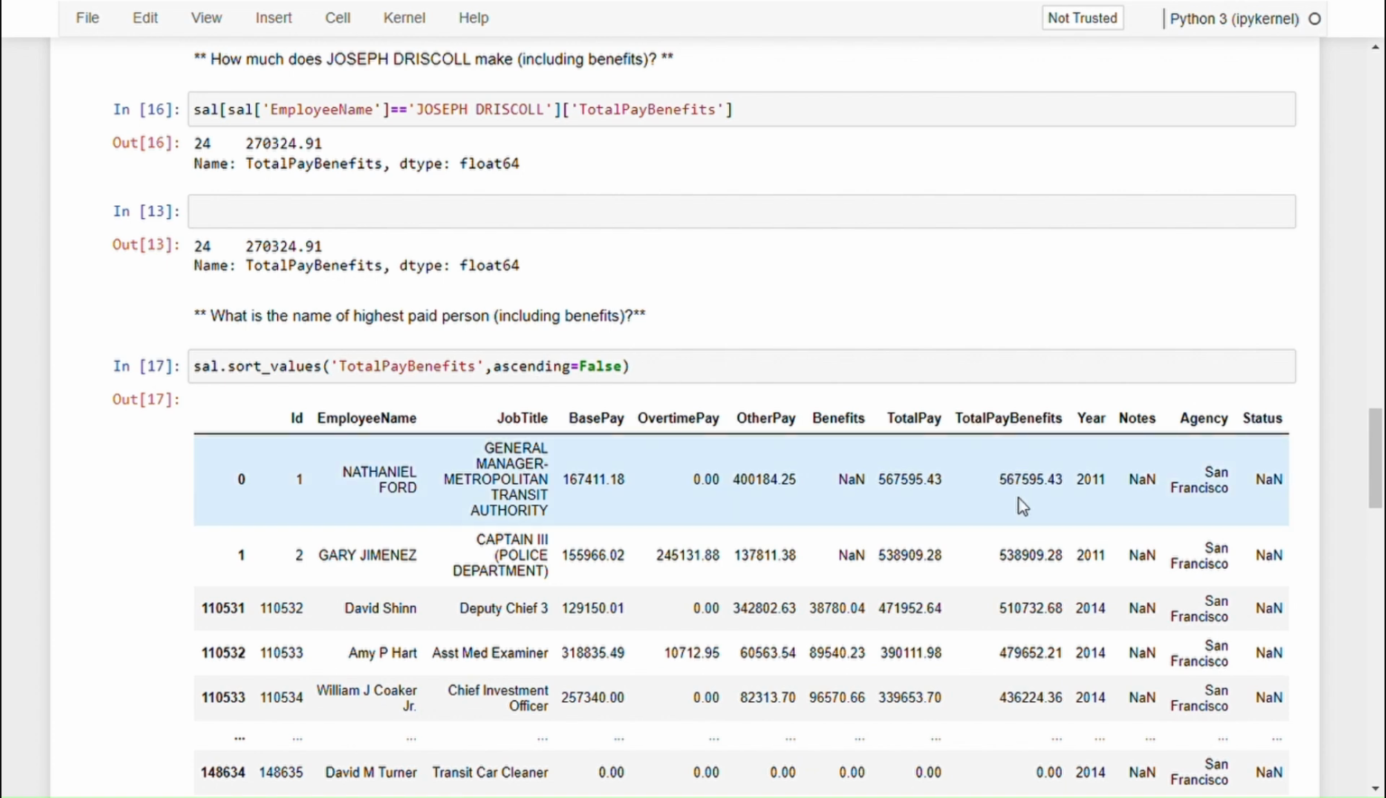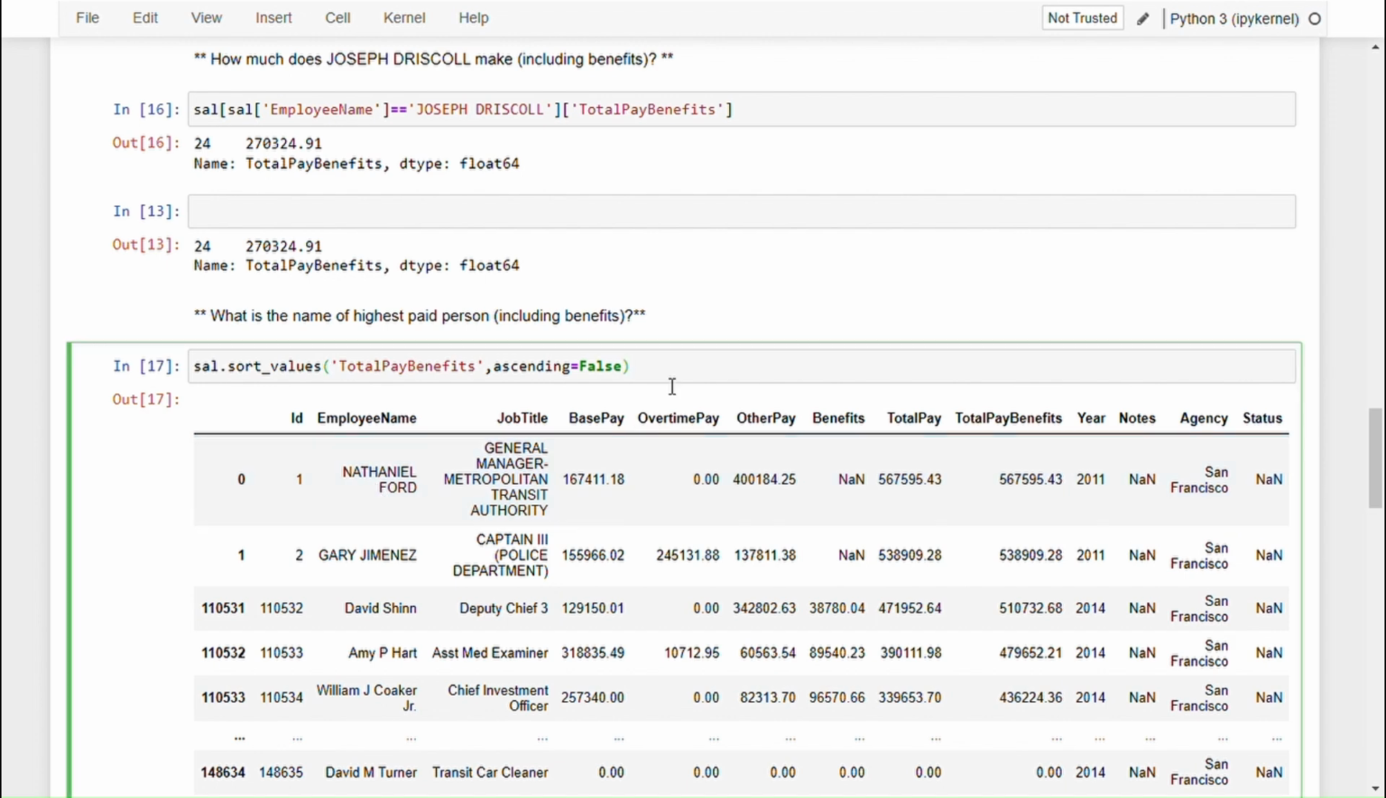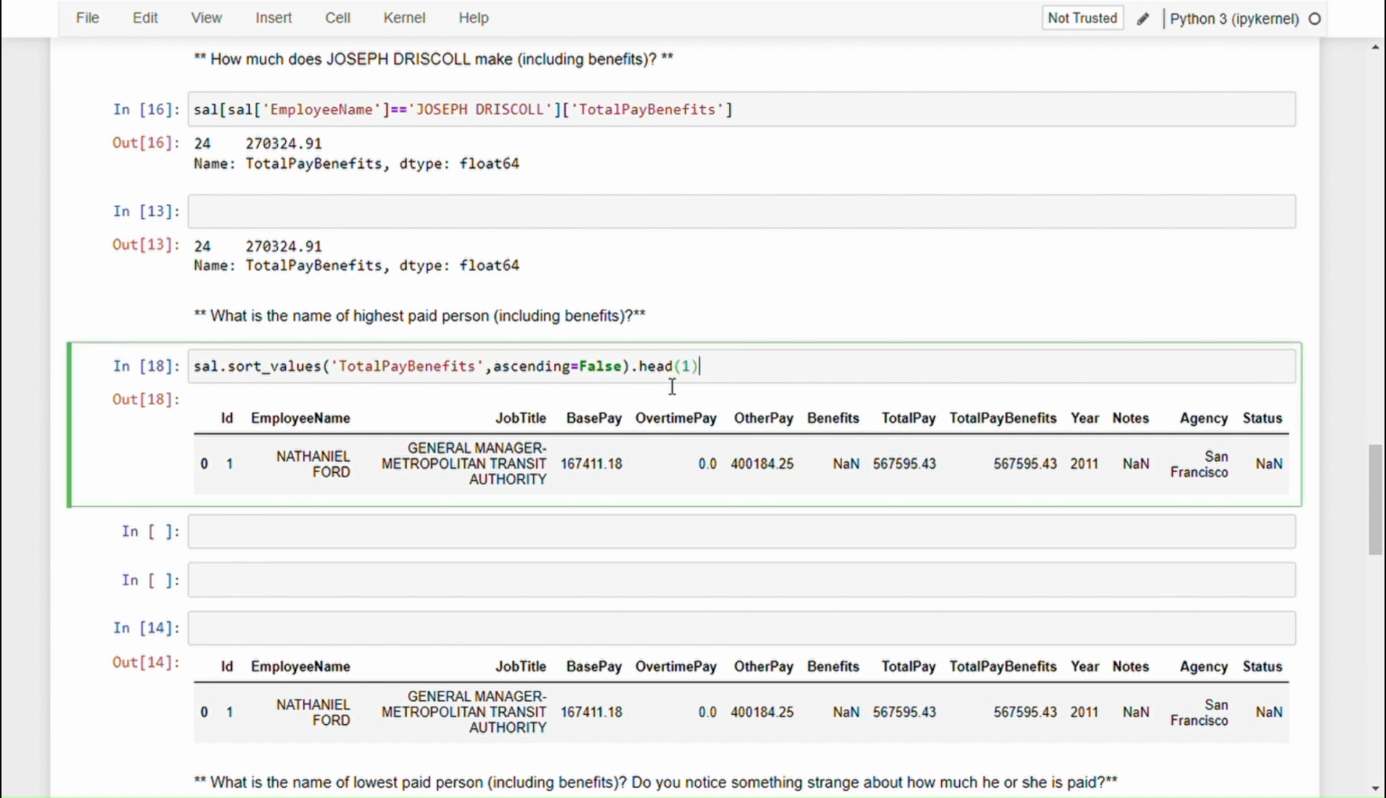The data frame is now arranged in the descending manner. For the total pay benefits, we can just take the head and it will return the row which has the highest pay benefits. And to pull the employee name, we could just index the employee name column.